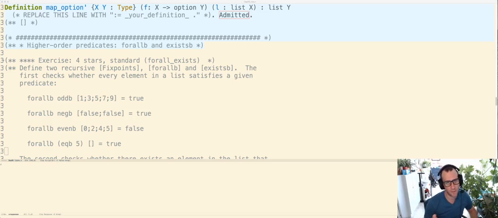So here we want you to define two higher order predicates. That is to say, these are functions that work on lists that, like map and filter, take a function to specify their behavior. So these are functions for characterizing when everything in a list passes a predicate, i.e. the predicate returns true for it, and when there is a thing in the list that passes a predicate.